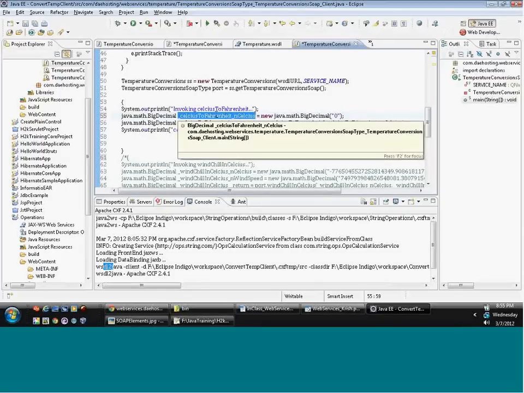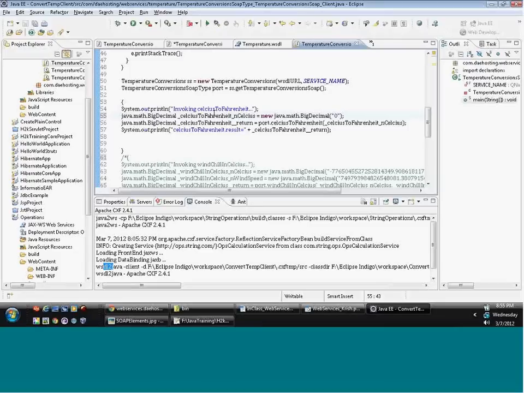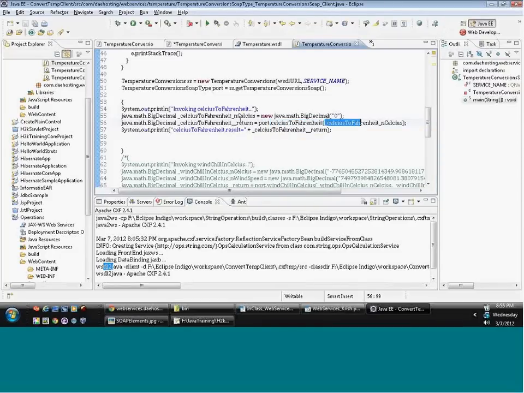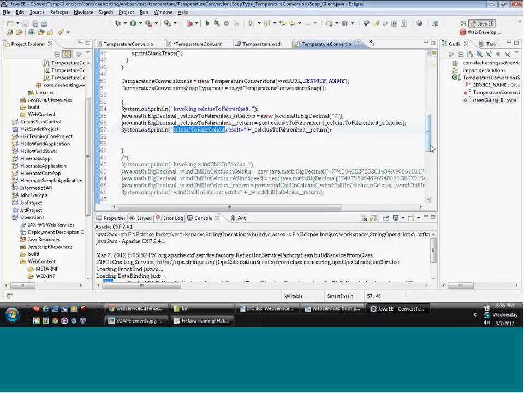Underscore names are available. If you want, you can change the names for your convenience. It will be going to call the Celsius to Fahrenheit method, and we're going to pass the value in decimal format, and it will respond back with some value, and I'm just printing that value.